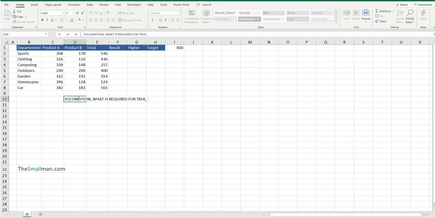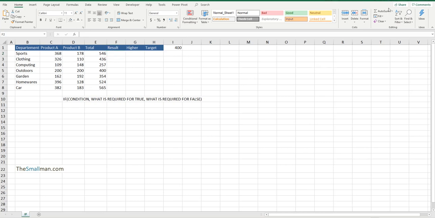And then the second part of the equation, if the condition that you're testing is not true, then it's false. So what is required for false? Okay, so they're the two parts of the equation after the condition is tested. Yeah? So we'll just go through and do a condition based on this 400. We'll test, is this value greater than 400? If it is, we'll say above, otherwise below. All right, let's get into it.